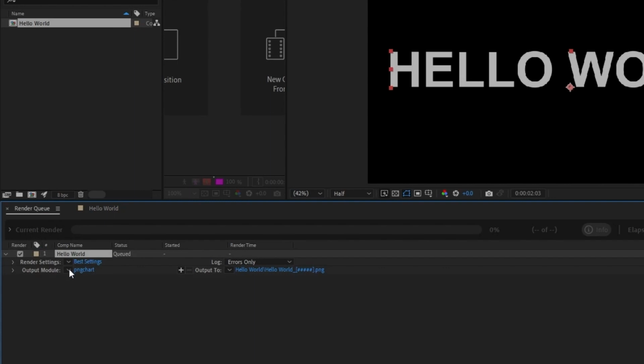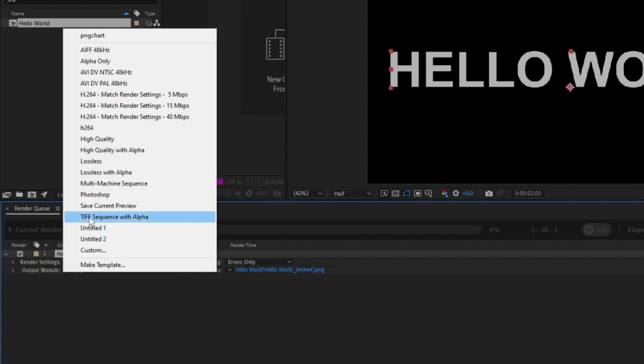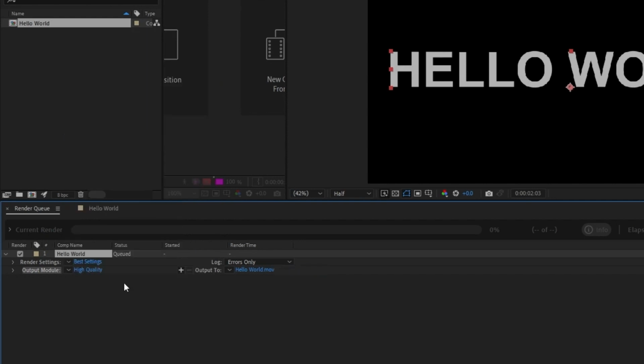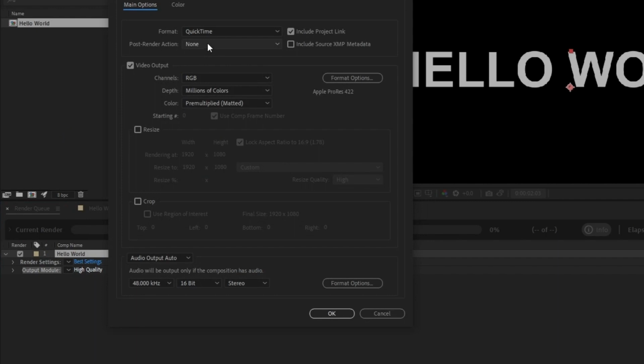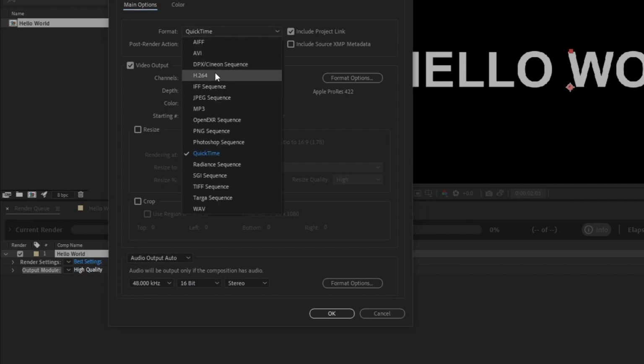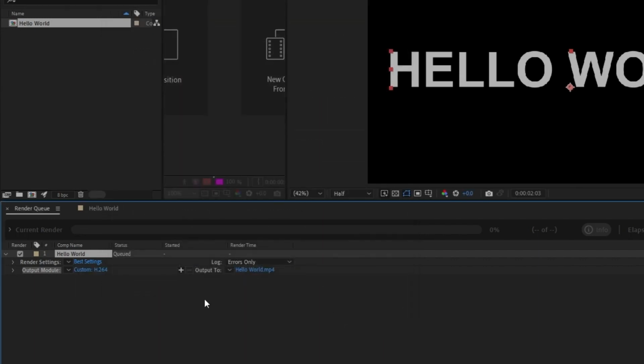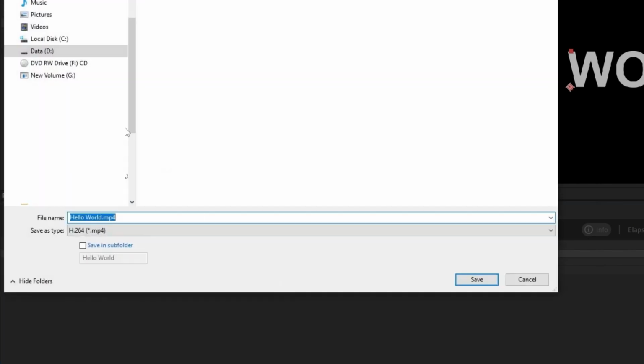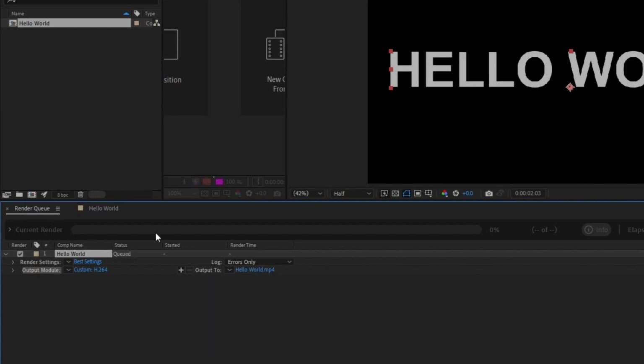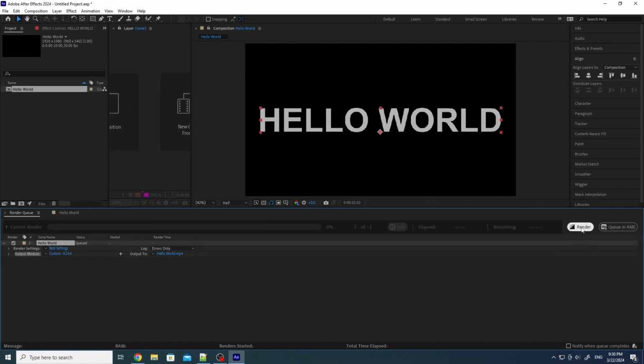Render settings, keep best settings, then on Output module, click on the arrow and select High Quality. Click on High Quality and then on the format, select H.264. This is the format to export MP4 file. Click on OK. On the Output 2, click on the file name to select the folder you want to save your MP4 to together with the file name. And finally, click on Render.